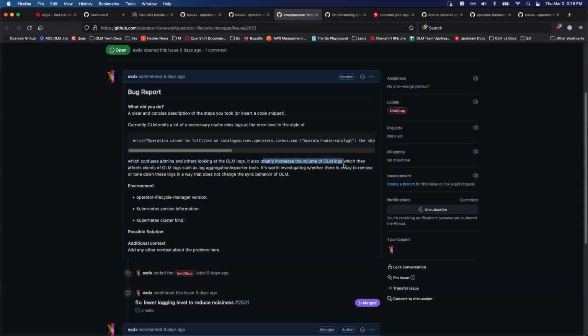So if it's possible to not have these log messages coming through at the info level on a cluster, that'd be great. But I agree. I hate this one. Yeah, this drives me nuts too.